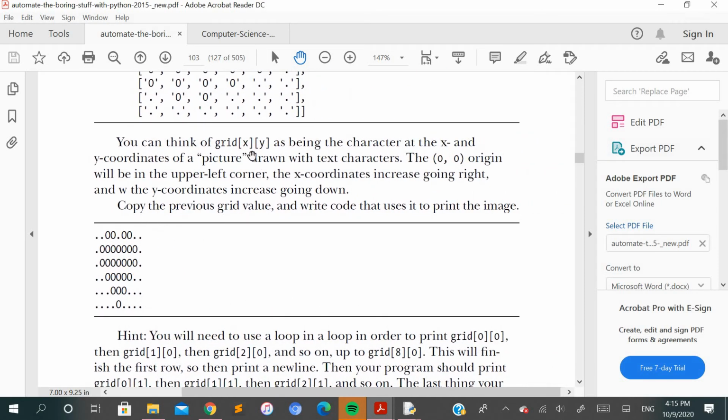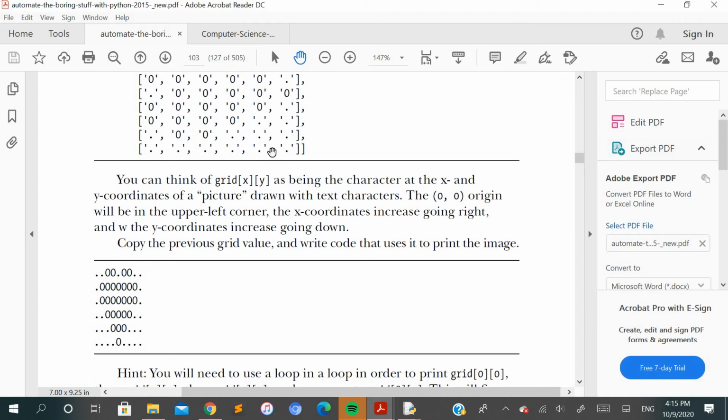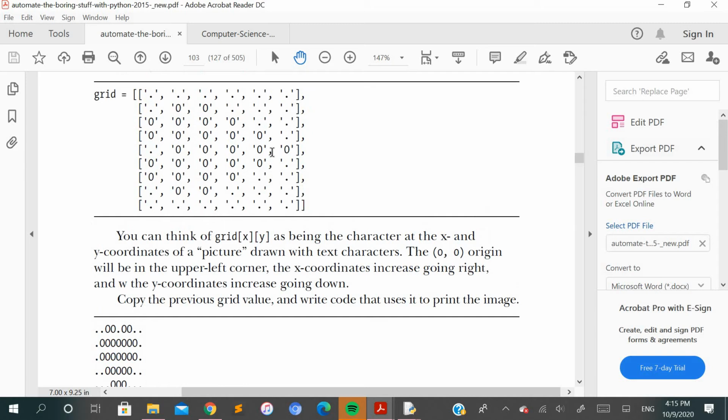You can think of a grid XY. When I say nested lists, it is always comfortable that you will be able to access every individual element in a two-dimensional format. This is exactly the way you do it with a two-dimensional array. In this case also you are going to follow the same. You can think of grid XY as being the character at the X and Y coordinates of a picture drawn with text characters. So the 0,0 origin will be the upper left corner.